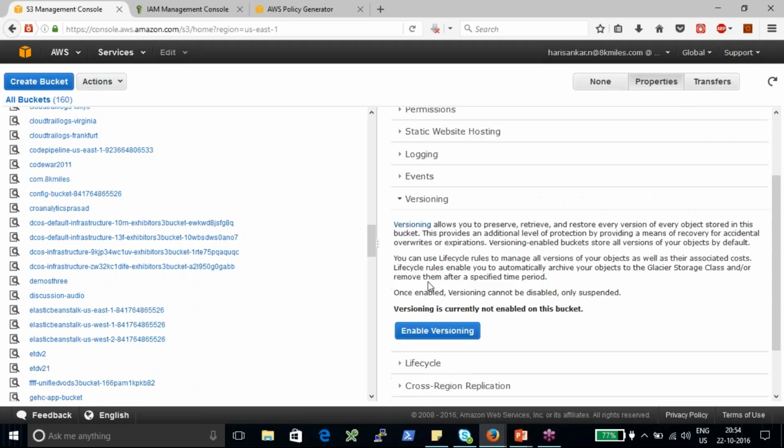And versioning will be very useful for developers. Like, you have some code which is version 1, version 2, and version 3. You can name it as.